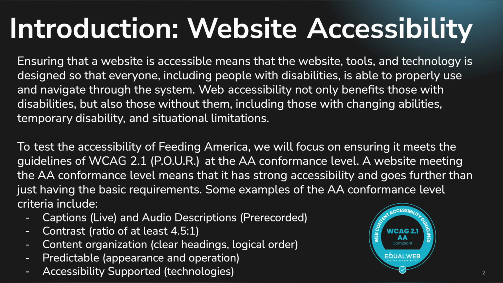and situational limitations. To test the accessibility of Feeding America, we will focus on ensuring it meets the guidelines of WCAG 2.1 at the AA conformance level. WCAG 2.1 guidelines are also organized around 4 core principles known as POUR. POUR stands for perceivable, operable, understandable, and robust.